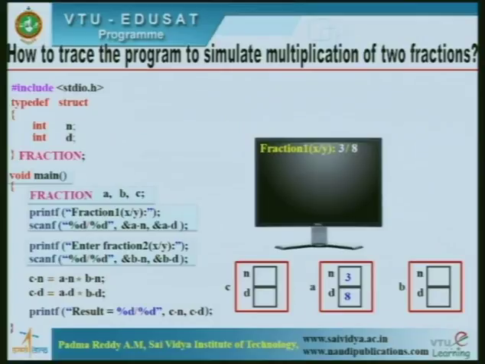Next, what is the next statement to be executed? This printf and scanf. If we execute these two statements, I will get the message "enter fraction 2", which is of the form x divided by y. Now, if you enter 4 divided by 7, that 4 will be copied into which field? B.n, and then 7 will be copied into B.d.